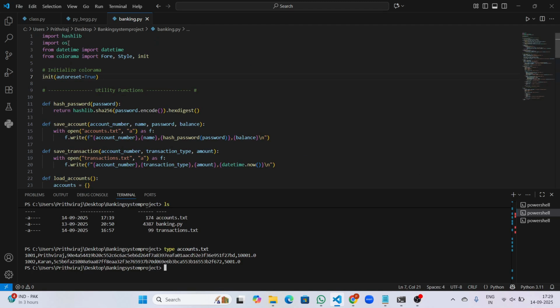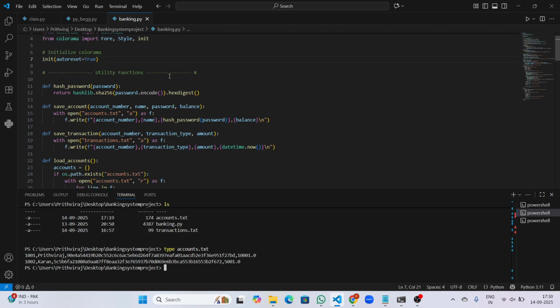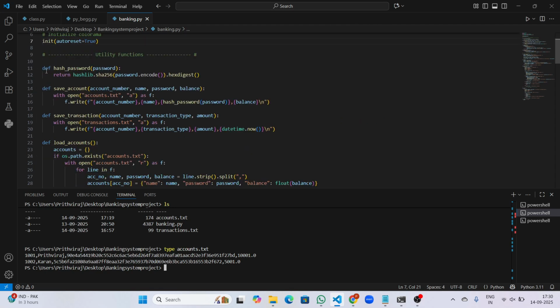At the start, we import hashlib for password hashing, OS for checking file existence, and datetime for recording transaction timestamps. We also import and initialize Colorama so the program can display colored messages in the terminal.